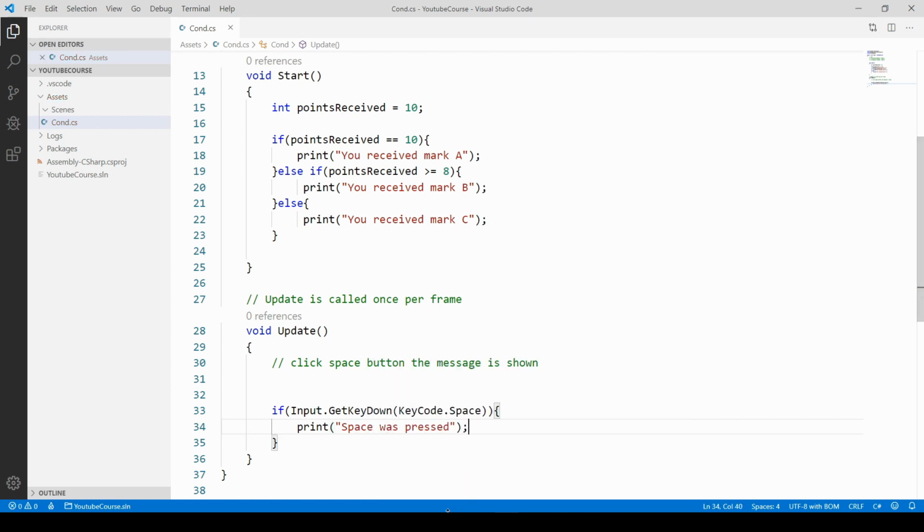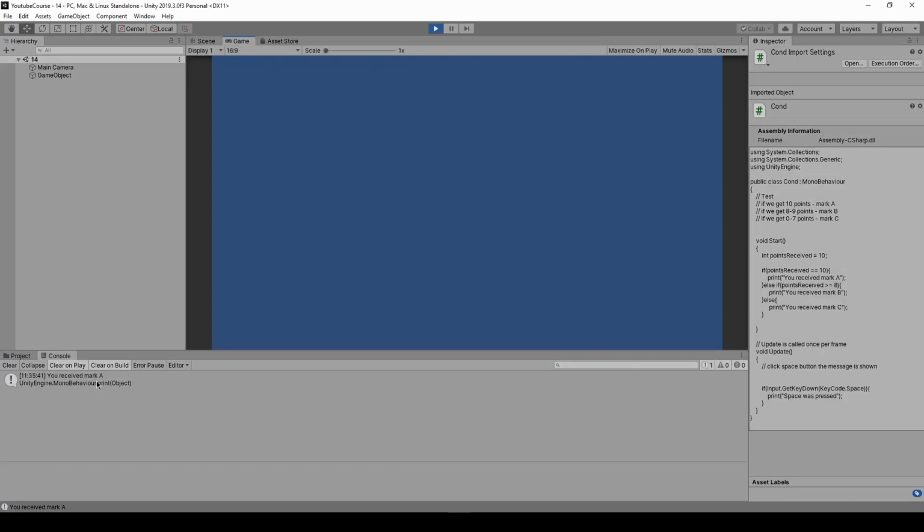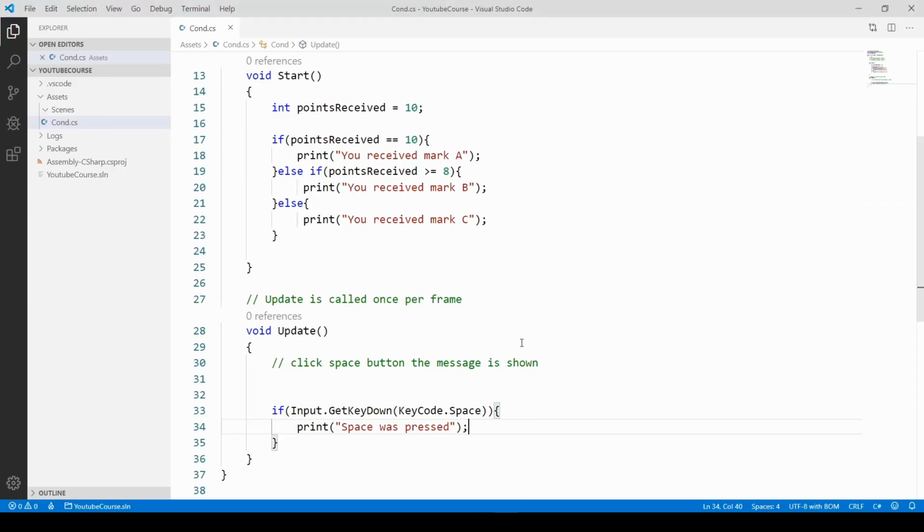And now if we go to Unity, press play, you can see in the console that you received mark A, but now whenever we press on the spacebar, you can see a new message appearing in the console. And anytime we press it, you will get another one. So as you can see, there is plenty of different functionalities for the if statement, and this is really crucial to know how to use it. But don't worry, we will get plenty of occasions to practice it.